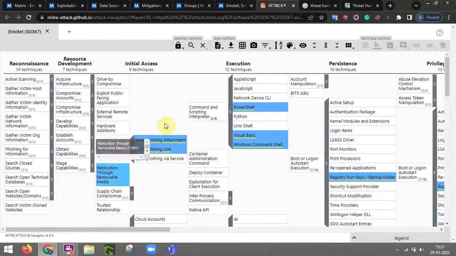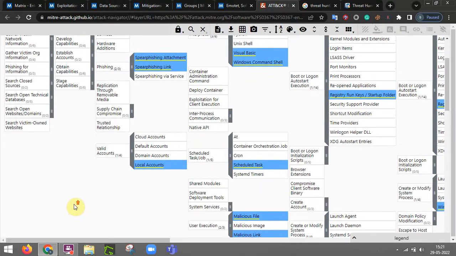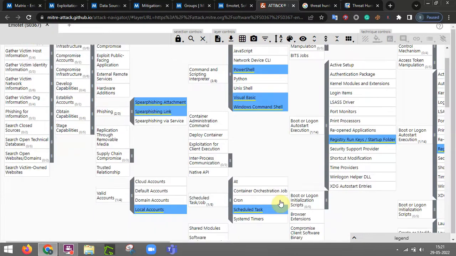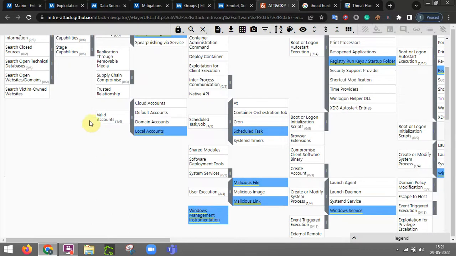We can see how the malicious software initiates itself, mostly using phishing or through valid accounts, where some local accounts have been compromised, and after that they do execution. The most common one is also mentioned: command and scripting interpreter through any script or scheduled task, or user execution, which is most common with phishing ones.